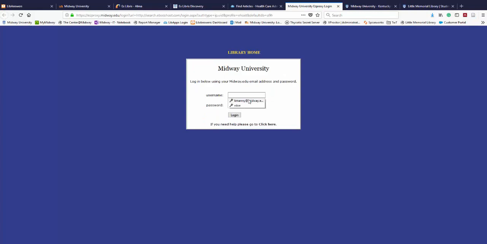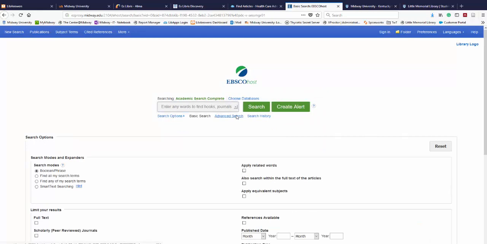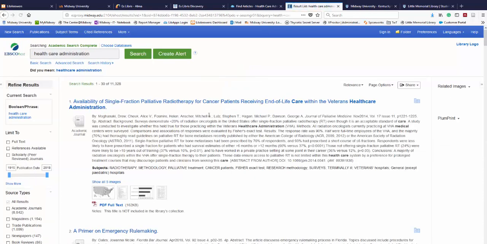You will have to log in. That's just my Midway email and my Midway email password. And once I'm logged in, I get to this search box where I can type in my search term. Once again, I'm just going to type in this really broad search term. And I get 11,328 articles using that way too broad search term.